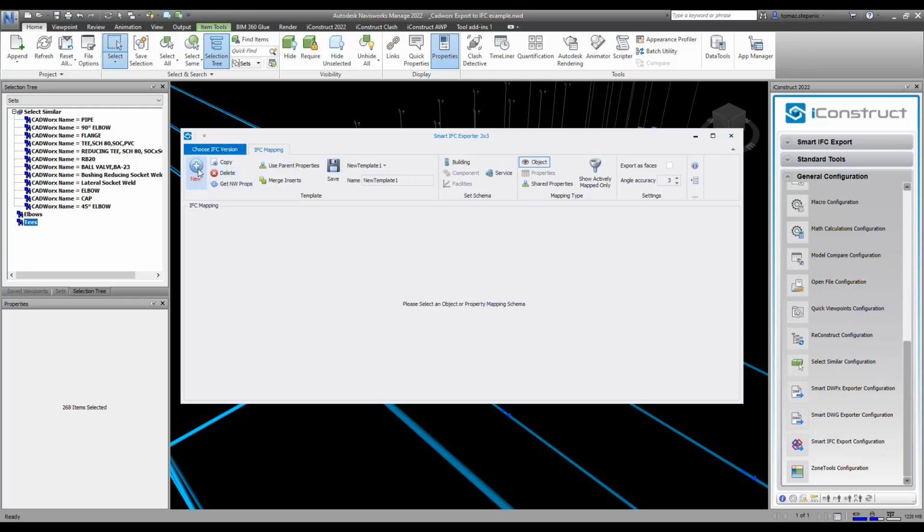Now I'm going to click on New. I'm going to give this a new name. I'm going to say Export with Mapping. Okay, so I'm going to map these items. I'm going to click on Save.